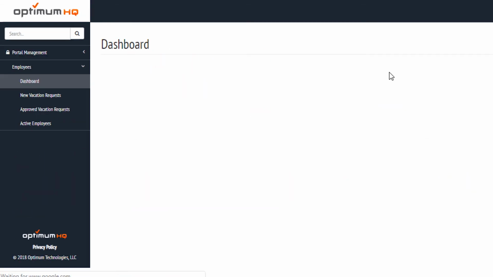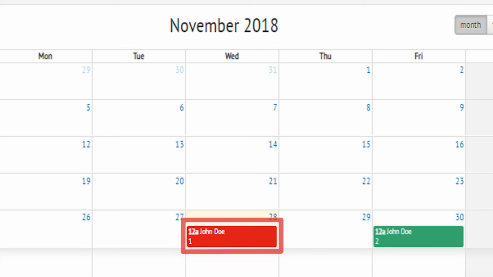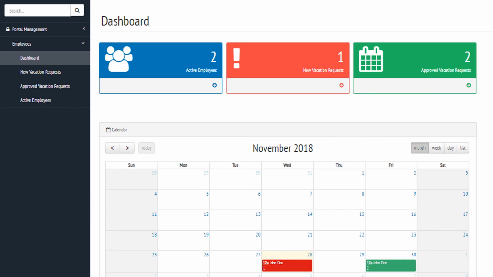Now we'll take a look at our dashboard page with all of our widgets. Widgets are updated in real time, so as new requests come in and are approved, the numbers on the info boxes will update as well, as will the calendar. We can see the calendar is currently displaying one pending request and one approved request for November. At any time, if you'd like to update how these widgets look or change the information, you can do so easily. Now we have a fully functional time off request system built within the OptimumHQ system.